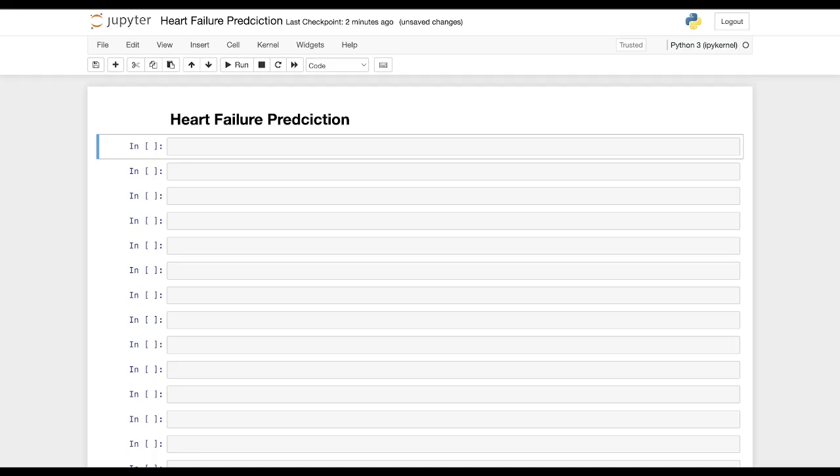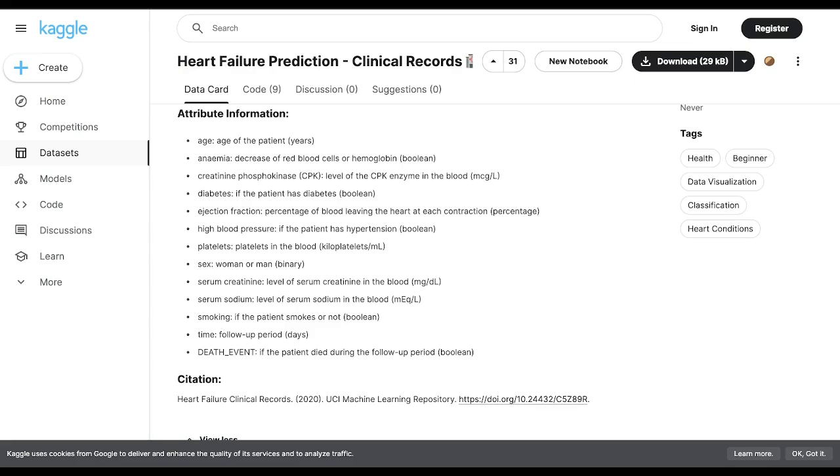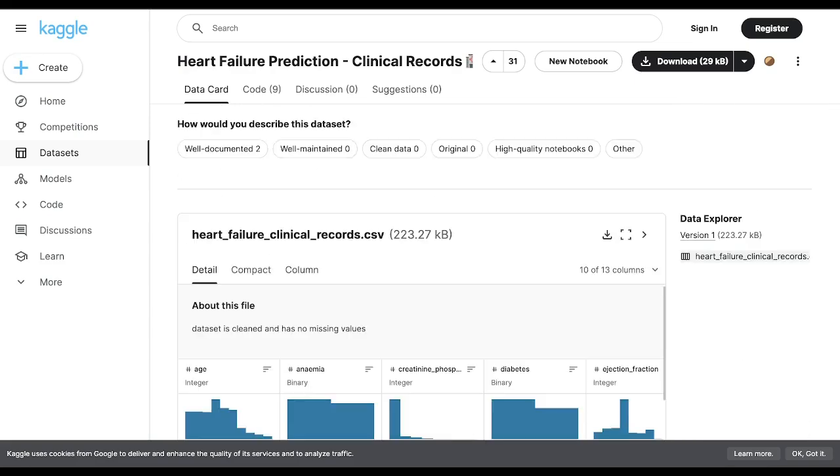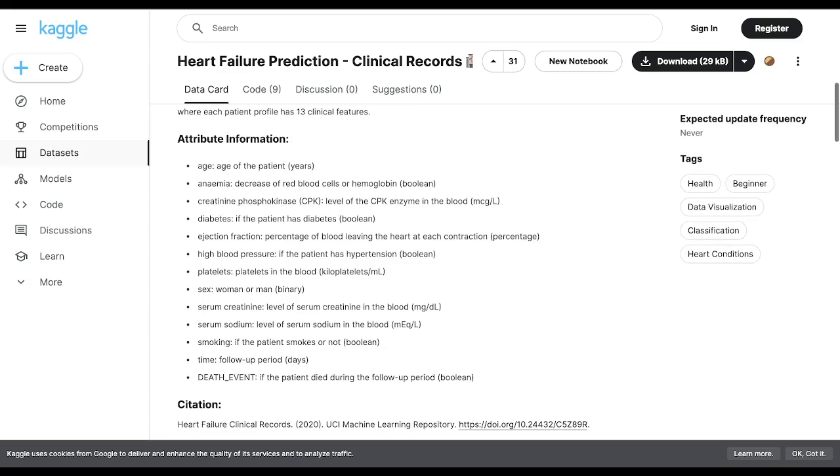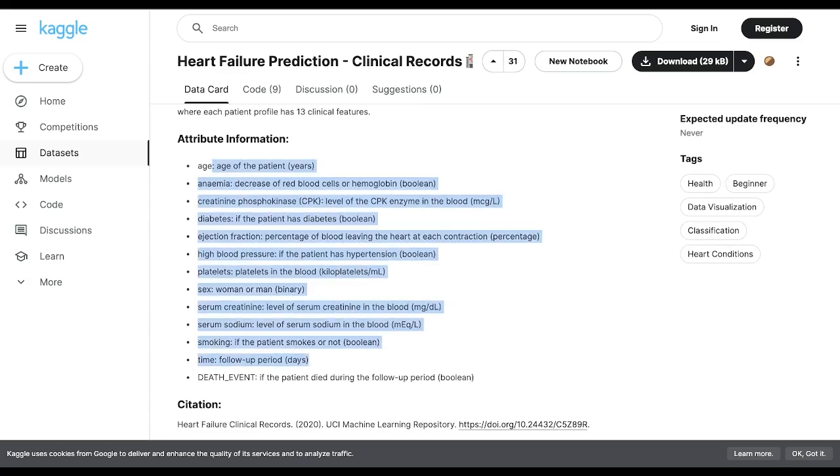Today we are going to implement a classification project of machine learning of heart failure prediction, and for that we have this particular dataset from Kaggle which consists of 13 columns, and these are all the columns present. This is the information about the dataset.